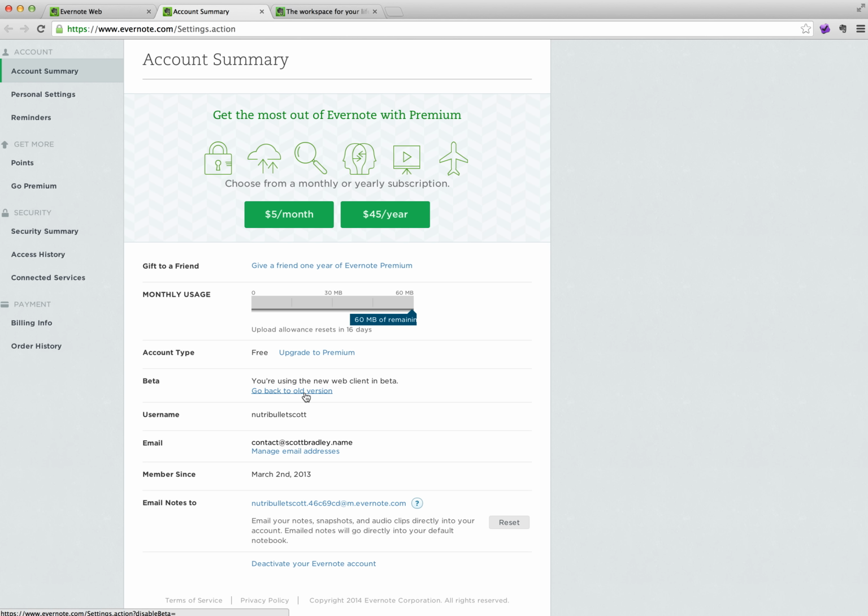Go back to old version. So all you'd have to do is click that, follow the process, and it will take you back to the old web-based version that you're used to using.